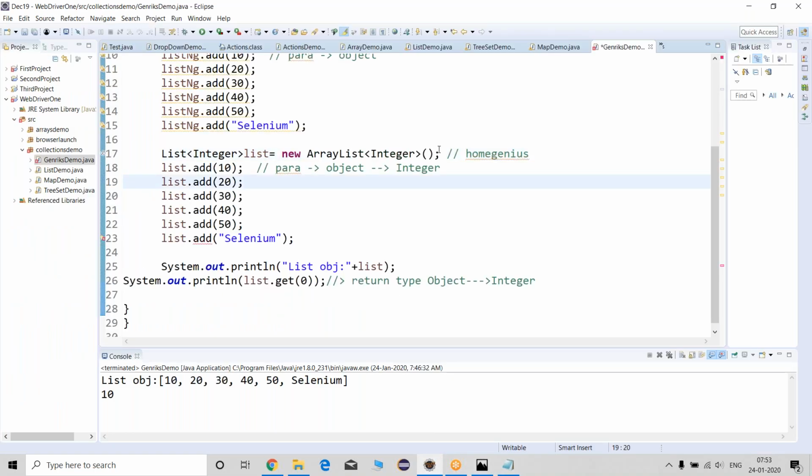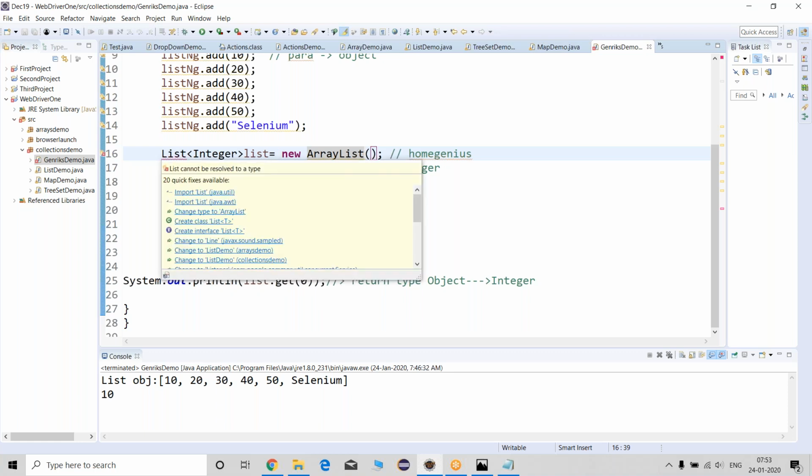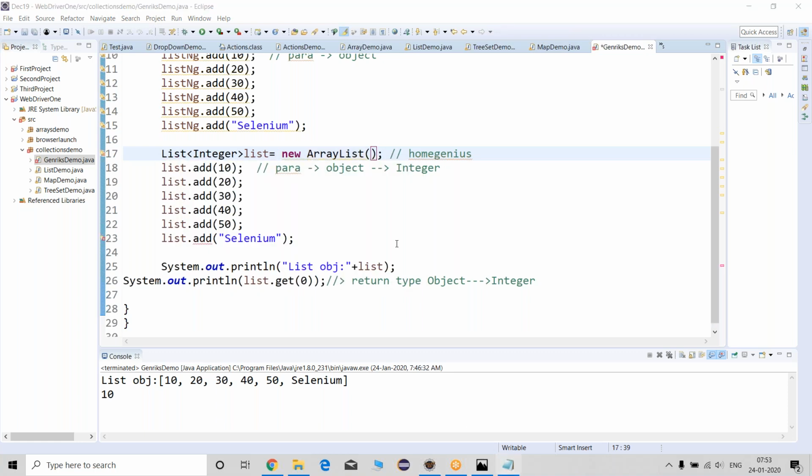Clear? And even if you don't maintain it here, you don't get any error. Then it is also considered as the generic version of your collection object. This is optional. If you maintain it or not maintain it in this place, you don't get any exception or error. Even though you are not maintaining it on the second side after the equals, this is also considered as a collection object with the generic version.